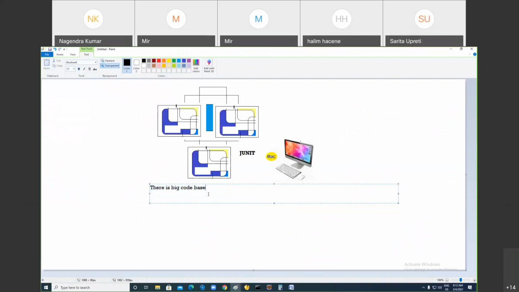So this big code base is already tested by testers. You know testers? The people who will test your functionality in a big code base. So whenever you do some code change, why do we do code change? Because of some bug to fix, update, or adding new features.